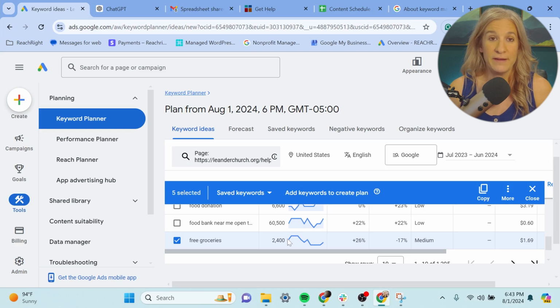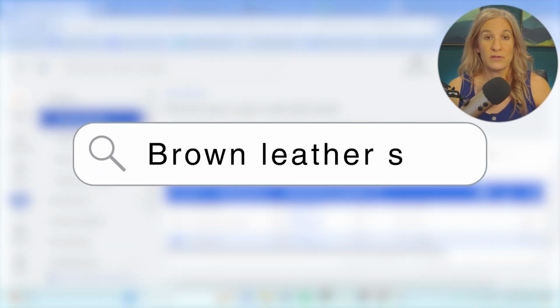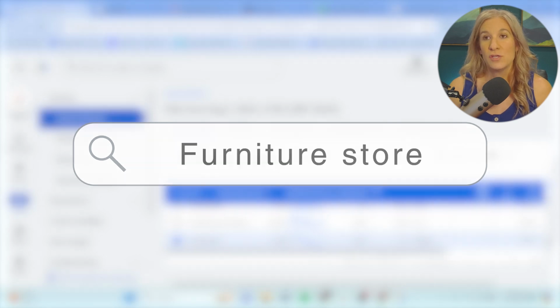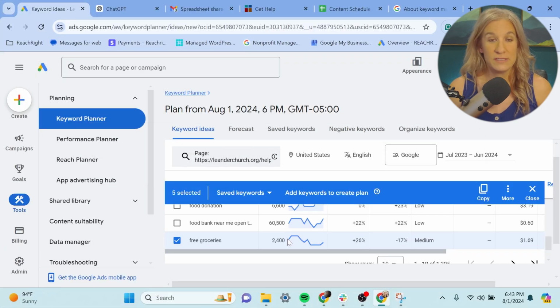Some people are going to be very specific, like we saw when we looked at keyword types. Somebody might literally type in brown leather sofa. Somebody else might type in furniture store. So if we keep in mind how different people use Google, we do want to make sure that we're trying to capture all of those areas in the keyword and not being just really specific, because we might miss out on some of those target audiences.